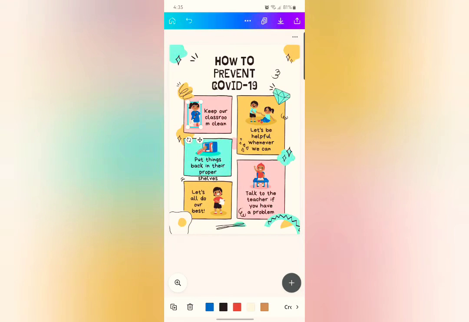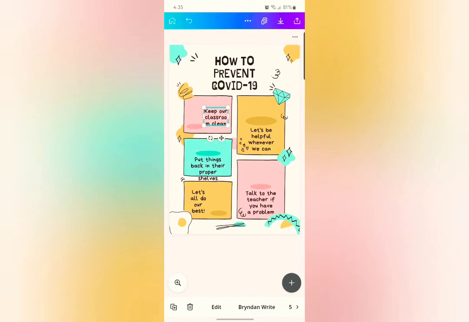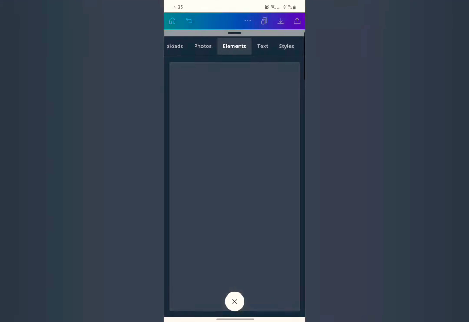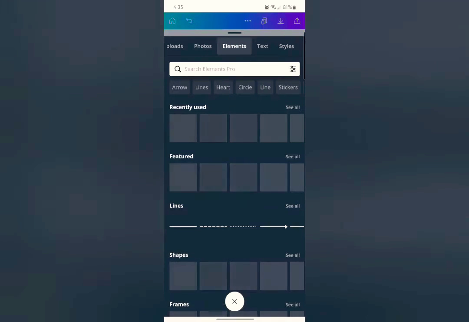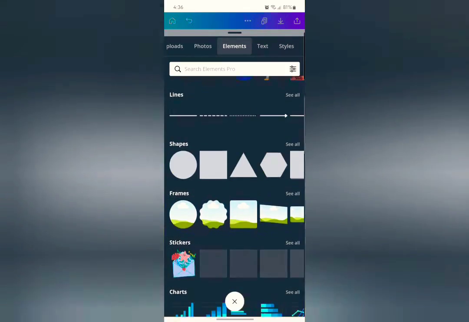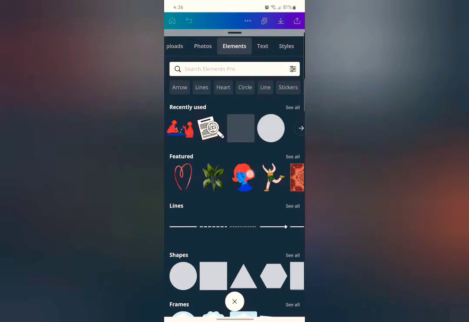Okay, so now let us remove some unwanted elements in this poster. Let's erase this one, erase this one, erase this one, and also this one. And then what we are going to do is click this plus button and try to find some elements. But first, you have to have in your mind all the elements that you want to use.